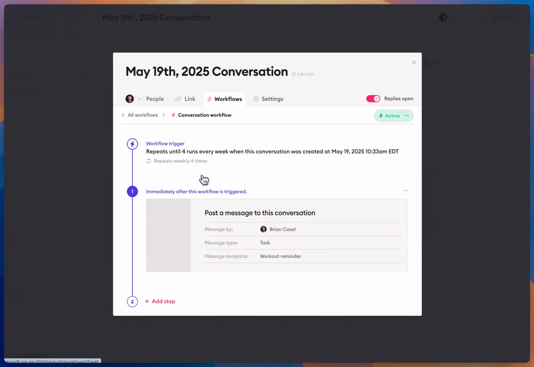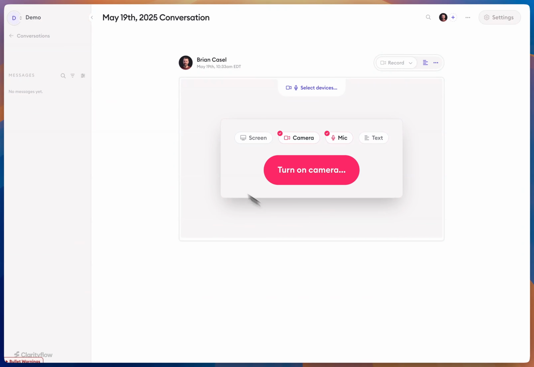Okay, so we're actually not going to see the very first run of this until a week from now, because it's set to recur on a weekly basis, starting from a few minutes ago when I had initially created this conversation. So that's all set for this one conversation with this client.